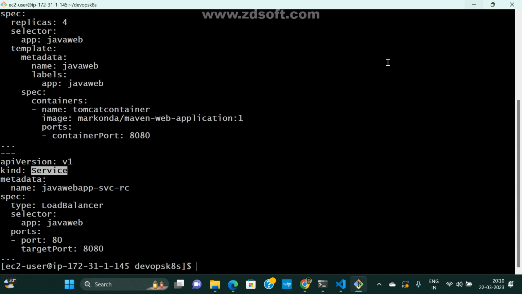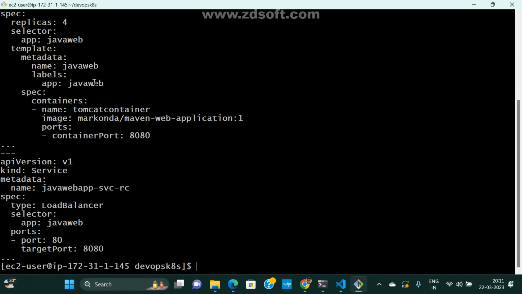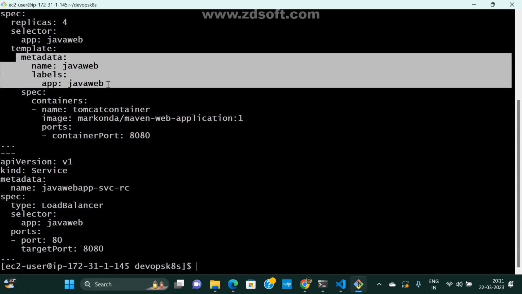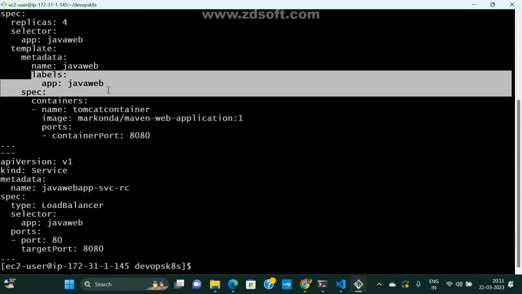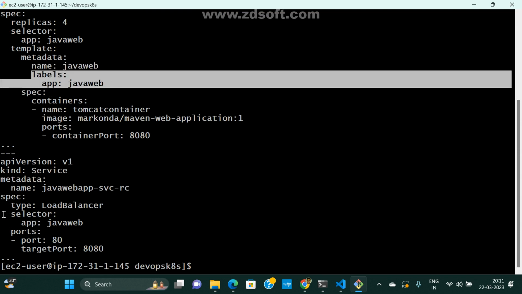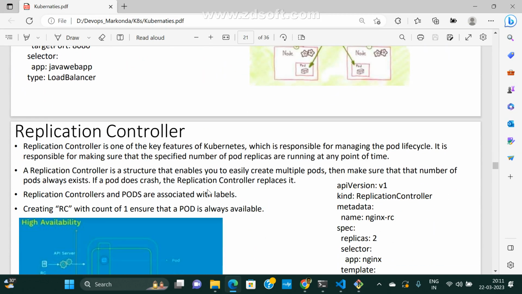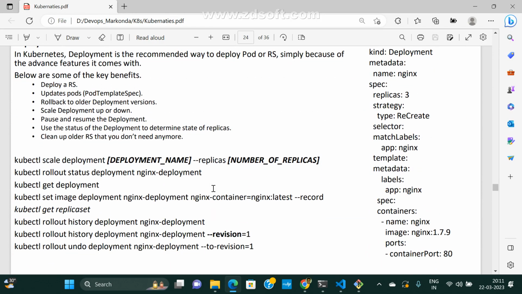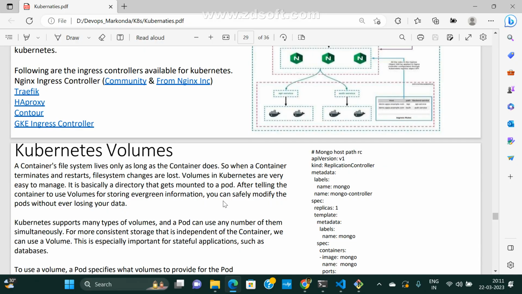So for that, with the help of labels and selector, see here, here I gave some name, Java web. This is the label. In my replication controller object, I gave the label name Java web. In the service object I gave a selector. This is the labels and selector. So what do labels and selector mean? With the help of labels and selector, we can connect.